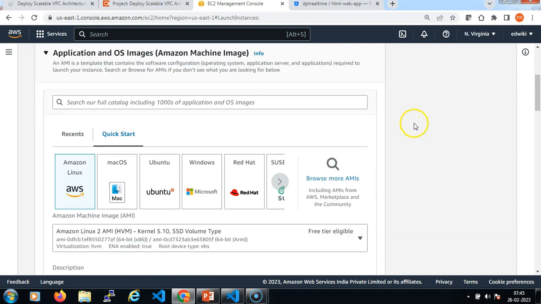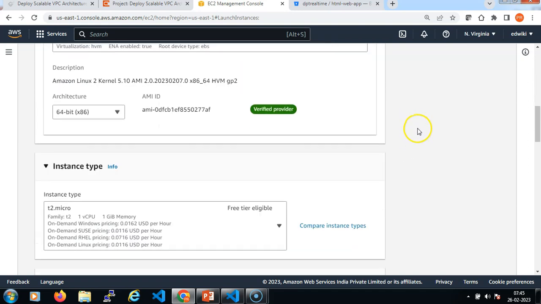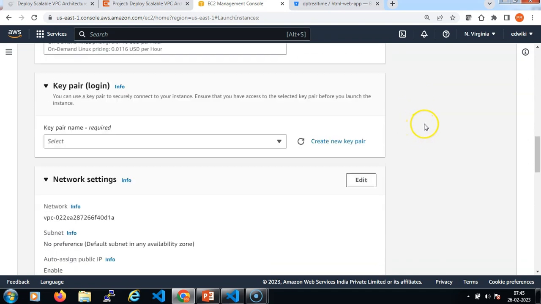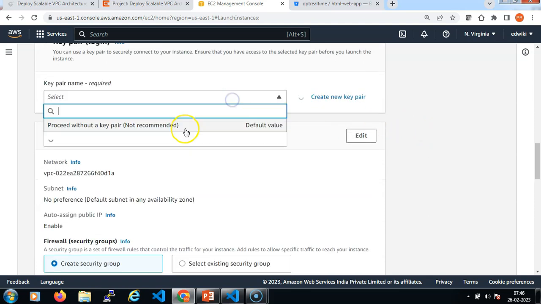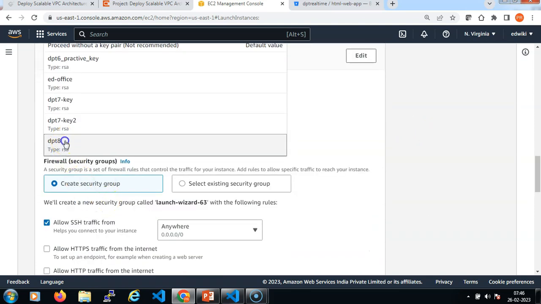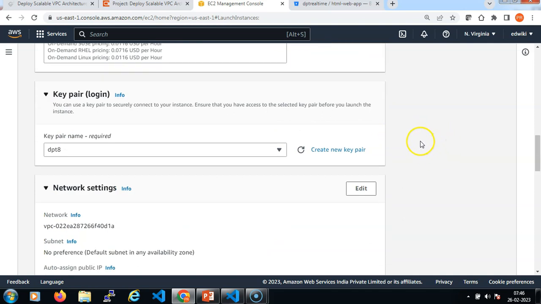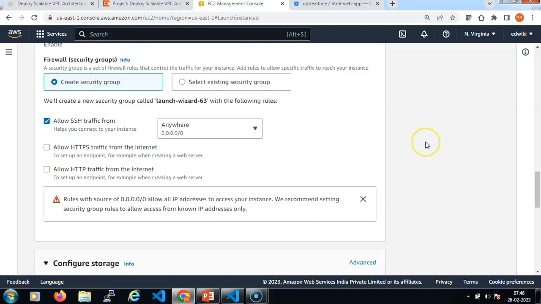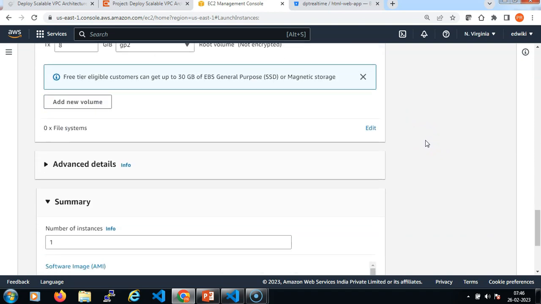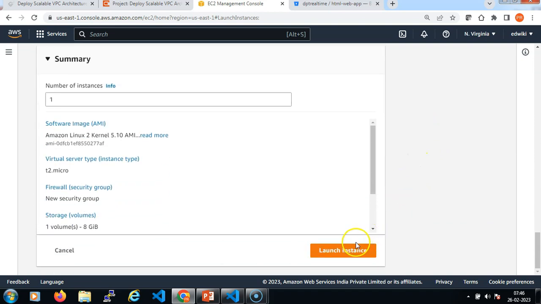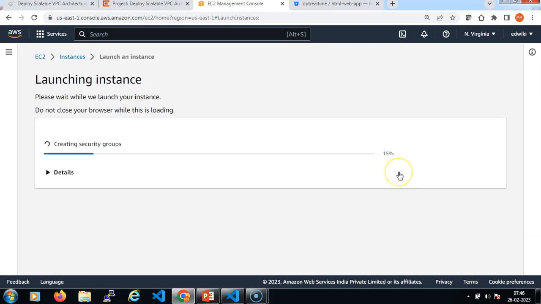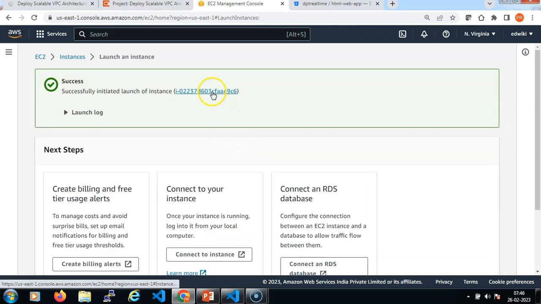Let me go with the Amazon Linux AMI, t2.micro instance type. Let me choose the existing key pair. I am deploying this into the default VPC, into default public subnets for now, as this is just a temporary server to prepare the golden AMI. So let me wait for a second. Now the EC2 instance is ready.